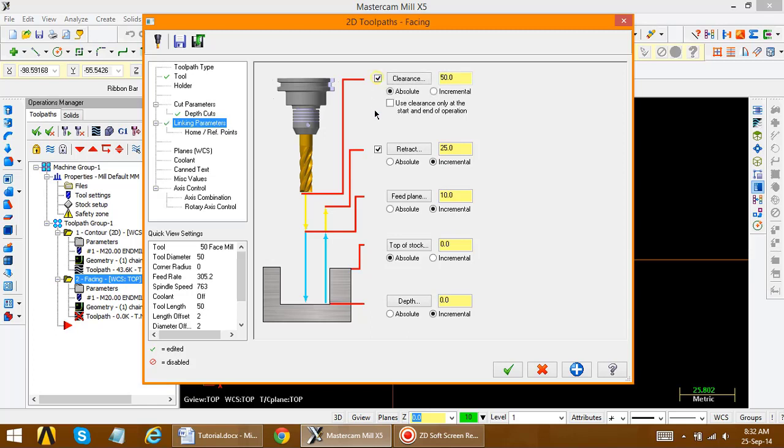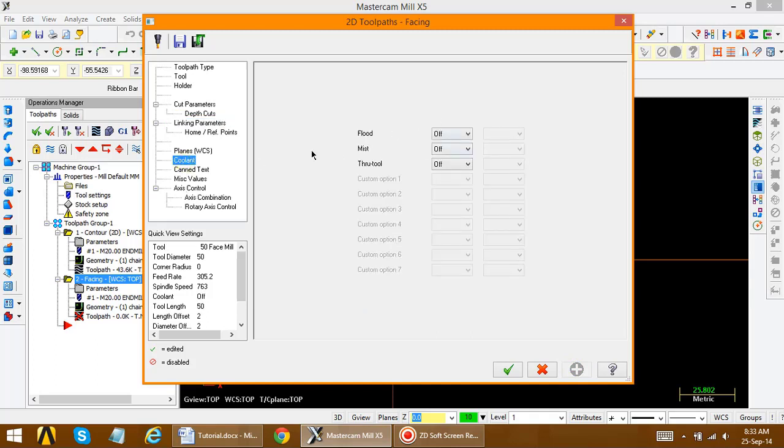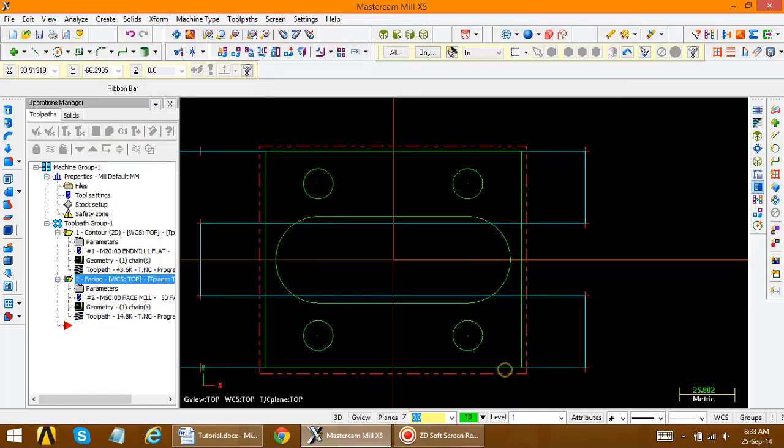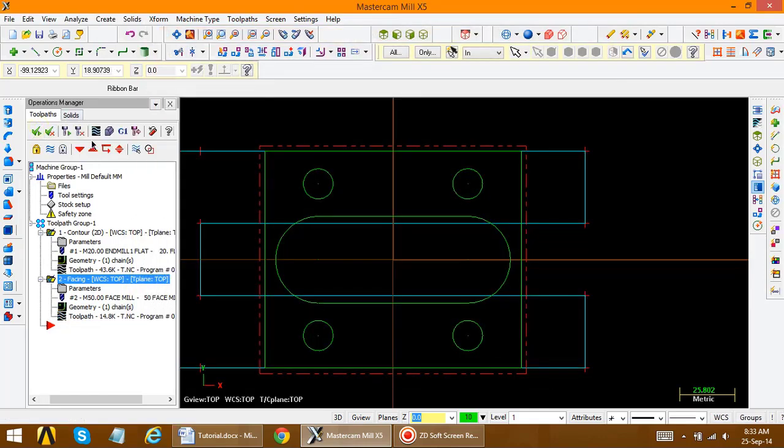Linking parameter, it is 50, absolute retract, absolute 25, this will be absolute, and depth is again most important. So this is minus. Why do we put the minus? Because we set our part in the positive z direction. So that's why we have to give the depth of cut in the negative z direction. So apply this, then coolant, any one of these coolants should be turned on. So apply.